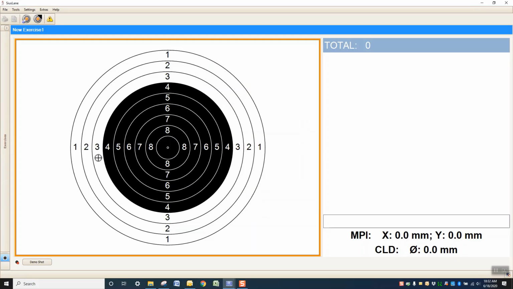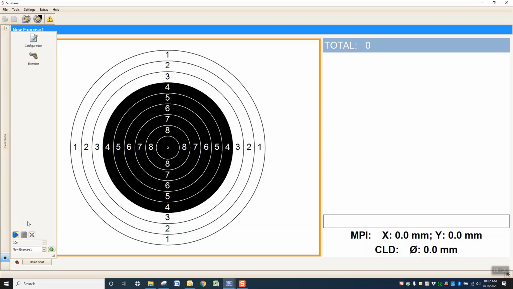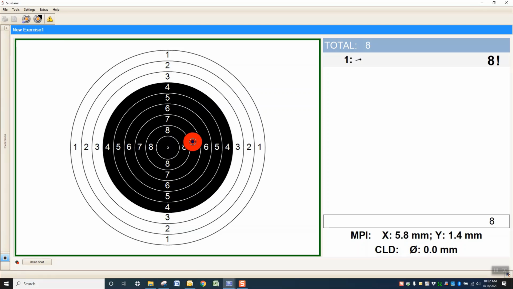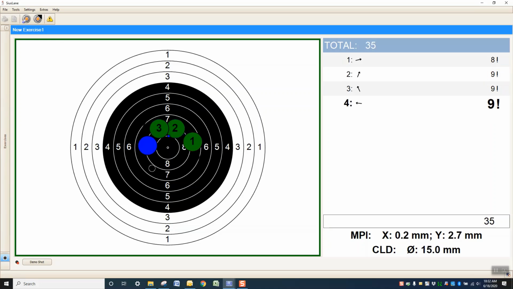So now we're going to do an exercise. This is an exercise that I created. There's another tutorial video on YouTube that shows you how to create custom exercises. This is a 5-shot exercise. So let's just start it. We'll take 1, 2, 3, 4, 5. After your 5th shot, you'll see the frame turns red, means we're done. When that 5th shot is taken, that is when your report is generated.